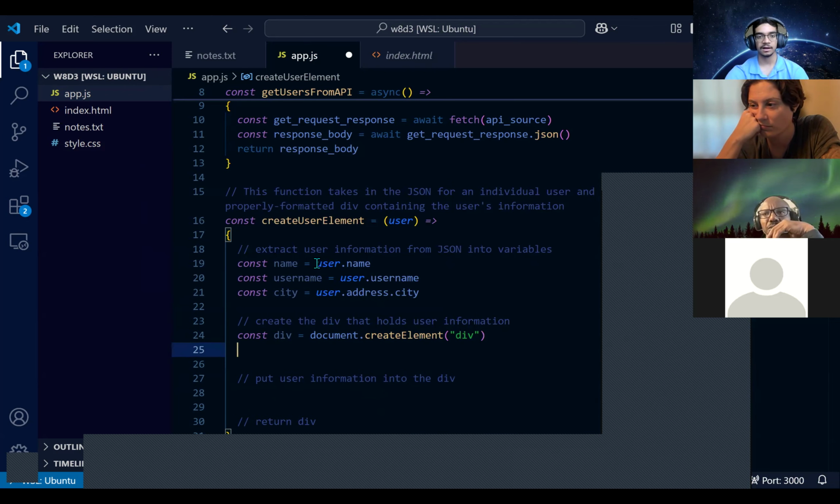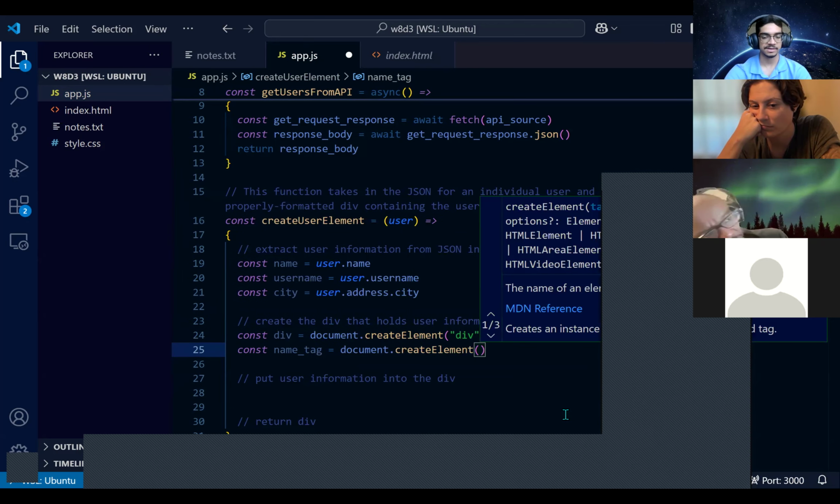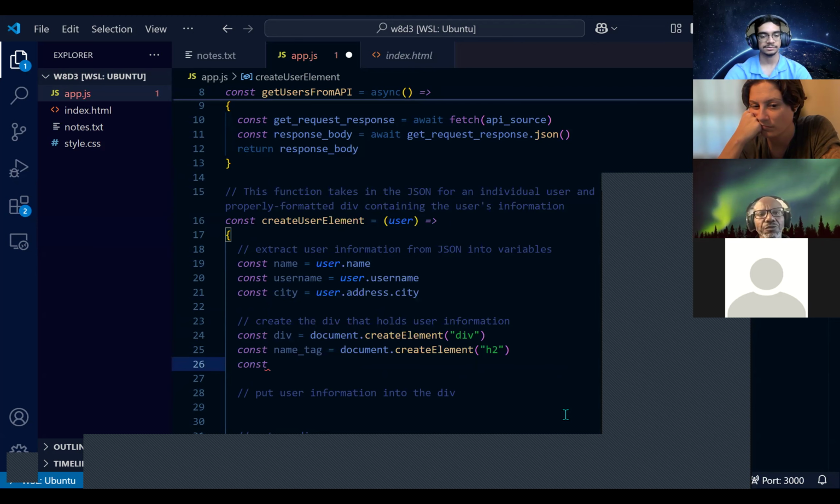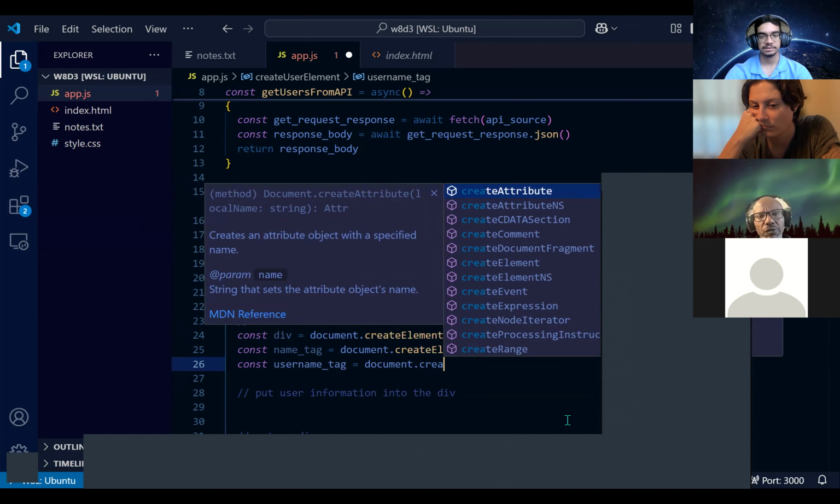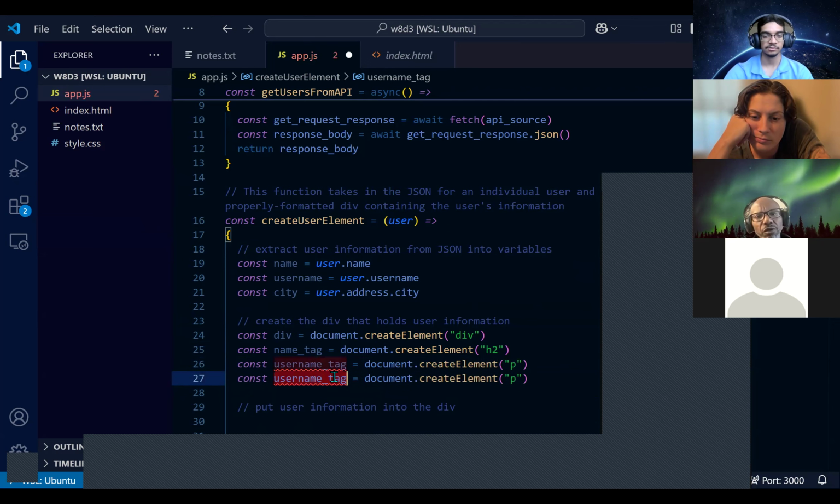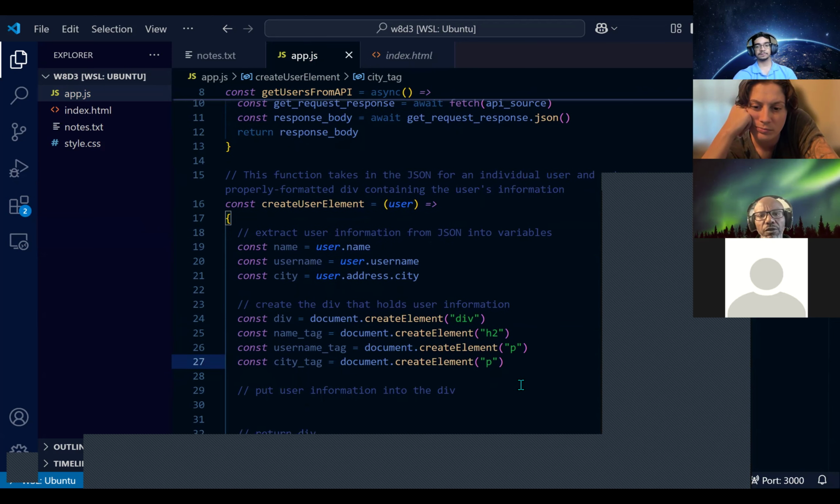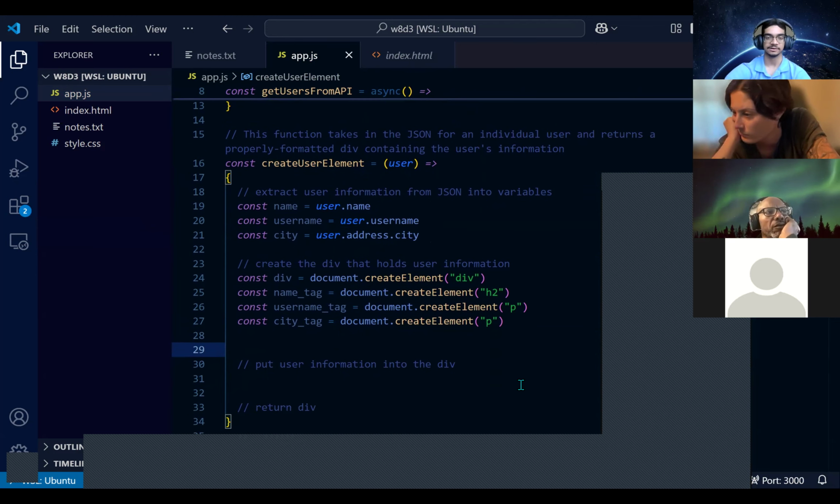Within that div, let's go ahead and create a couple of things. We can say const nameTag is going to be createElement, and let's make that an h2. Then usernameTag, createElement a p tag, and then we'll also create a cityTag that's also going to be a p tag. So now we have our different elements created.